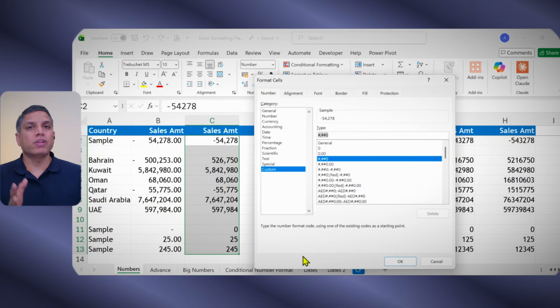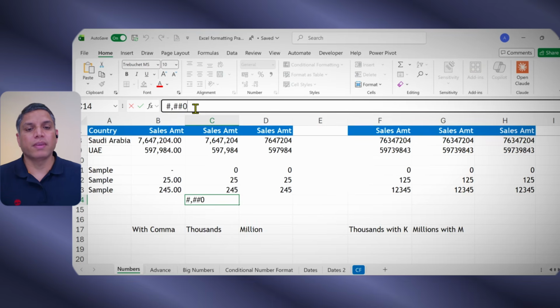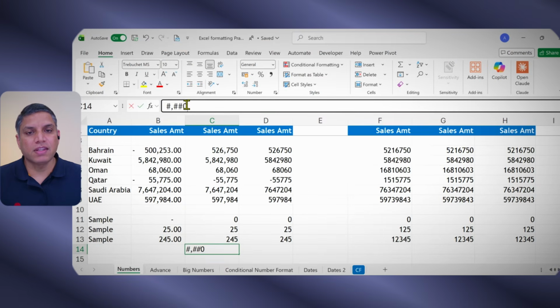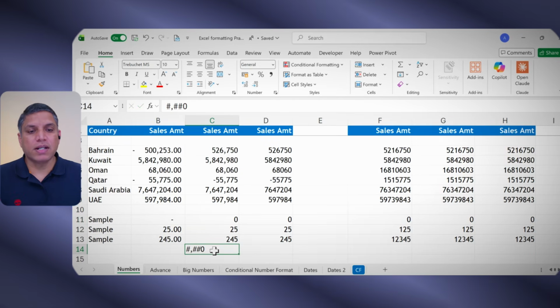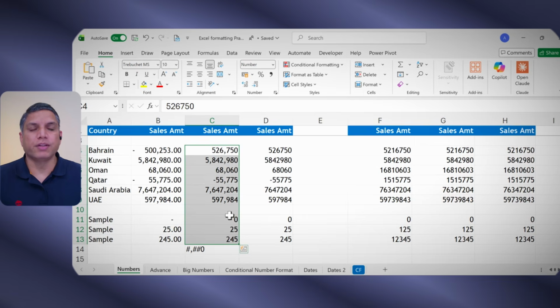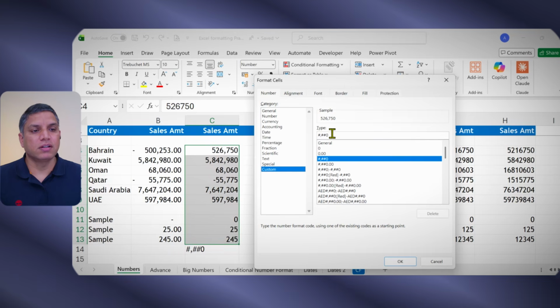Now hash and 0 both represent numbers. Let me copy it and paste it somewhere. So the hash comma hash hash 0 means, if you go from right side toward the left side, in every 3 digits you need to apply comma. That is the meaning of this format. Hash and 0 just represent numbers, and this is auto generated. So this was the format behind this column C. Ctrl 1, numbers, comma separator, no decimals. So resulting was this format.